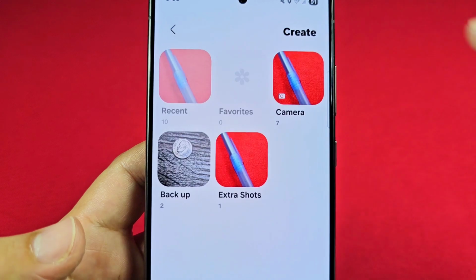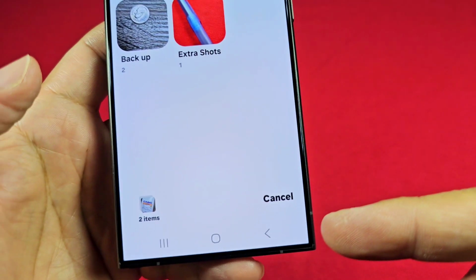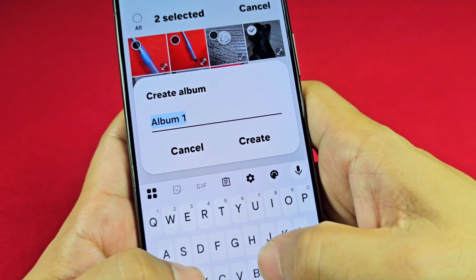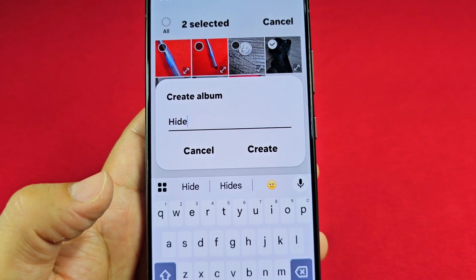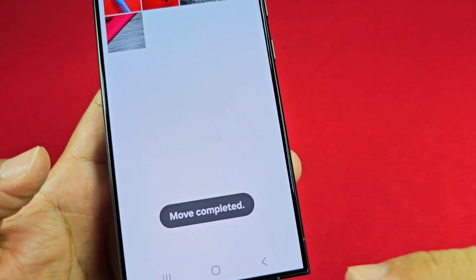So go ahead with move, and when you do this, you'll notice you have the option to now create and cancel. So go to create, and you just name it what you want to name it. I'll just call it hide so that we know that we're just hiding this at the moment for demonstration purposes, and I'll create that there. And it's moving them here, and it says move completed.